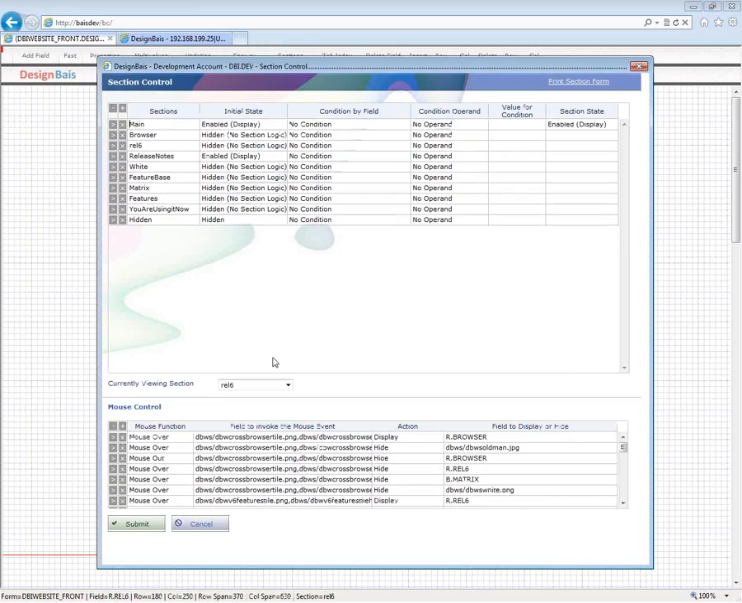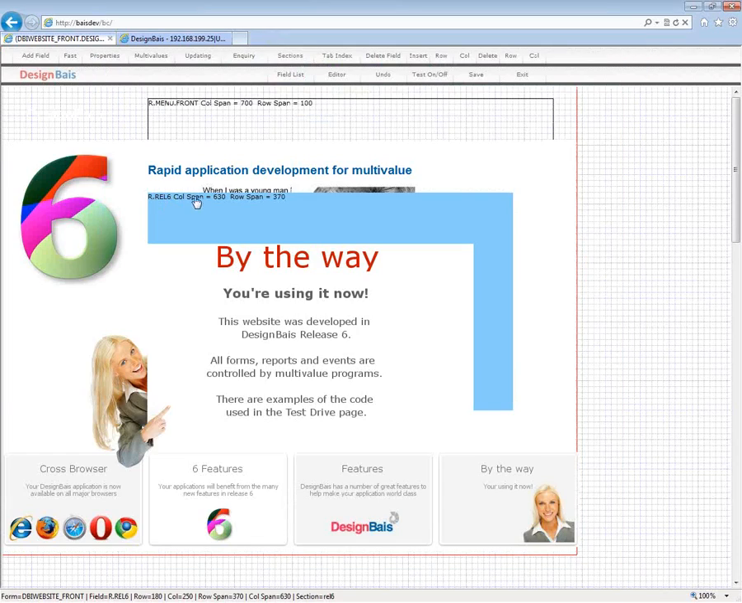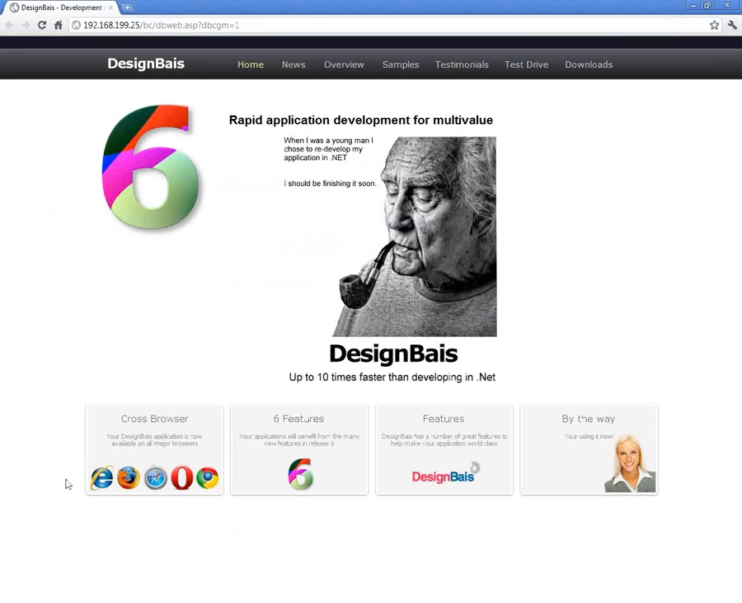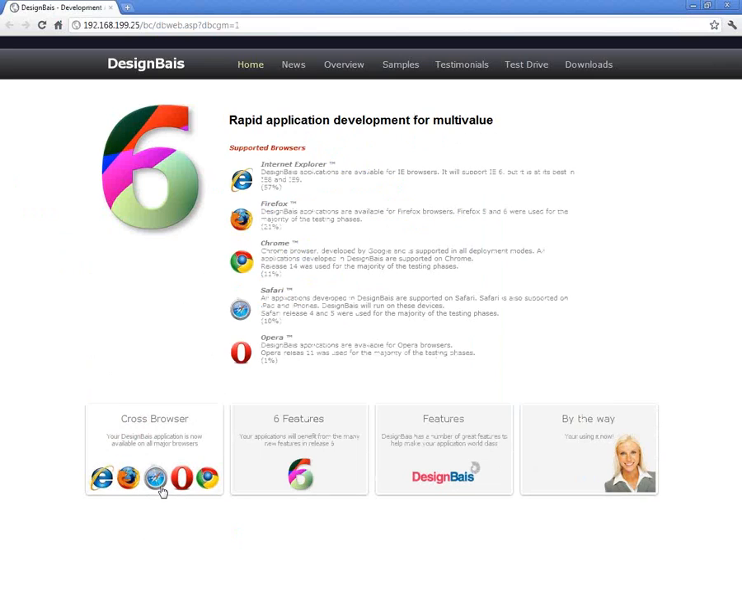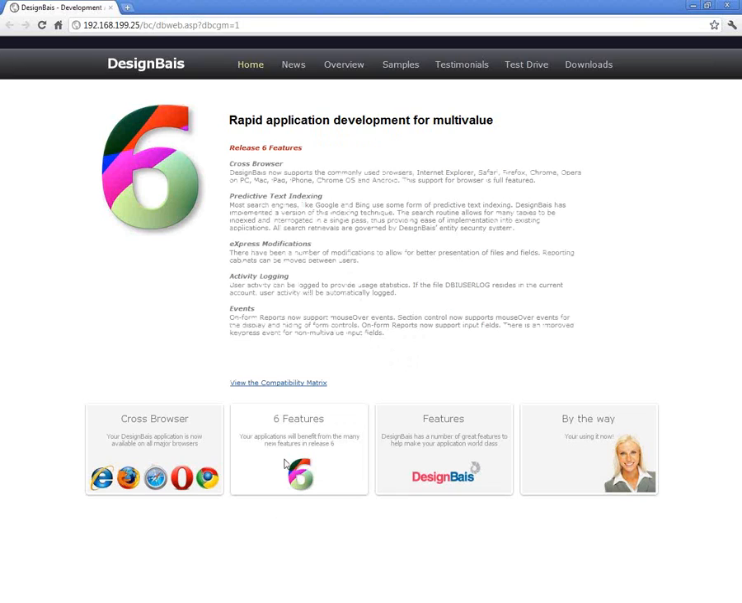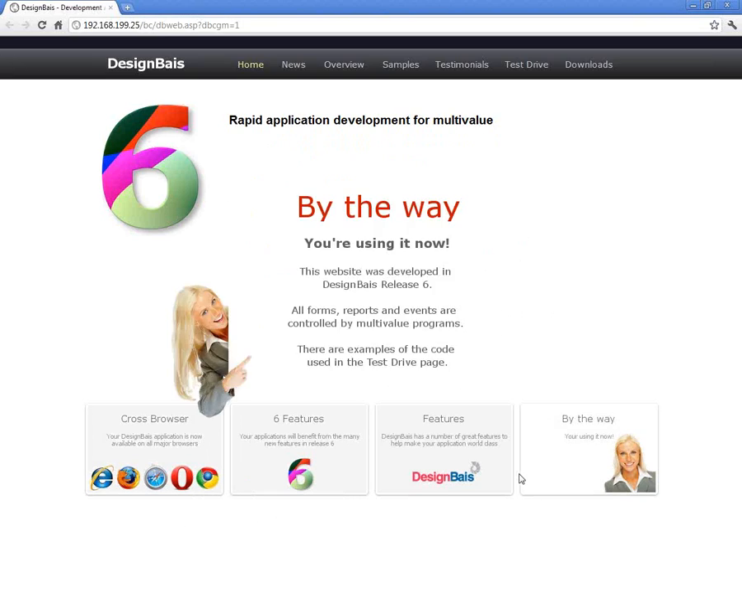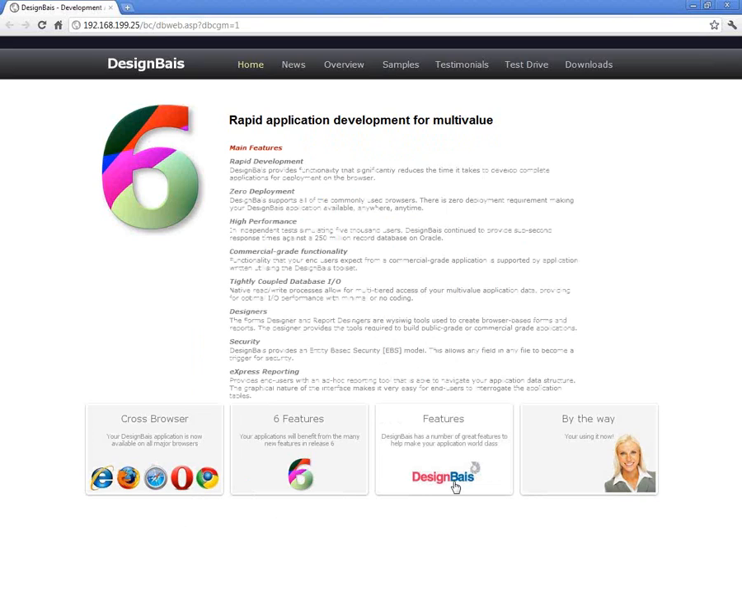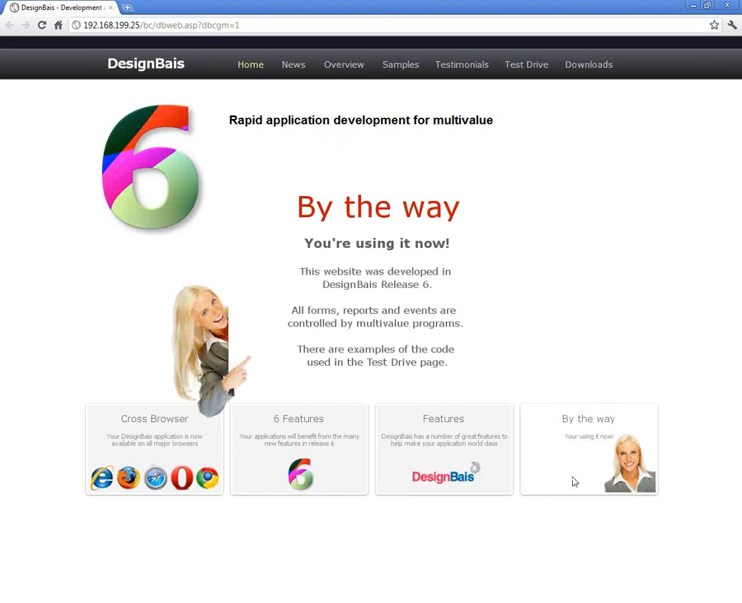So there are a number of those on-form reports that are actually on the form sitting on top of each other. If I just go back to the Chrome, as I mouse over those, these on-form reports are being displayed. These on-form reports are all rendered in the after display event, and I will show you how that occurs very shortly. So there's the release 6 features, there's the cross-browser support, there's a brief overview of the DesignBais features, and just by the way, this is DesignBais Release 6. The whole website's created in DesignBais Release 6.